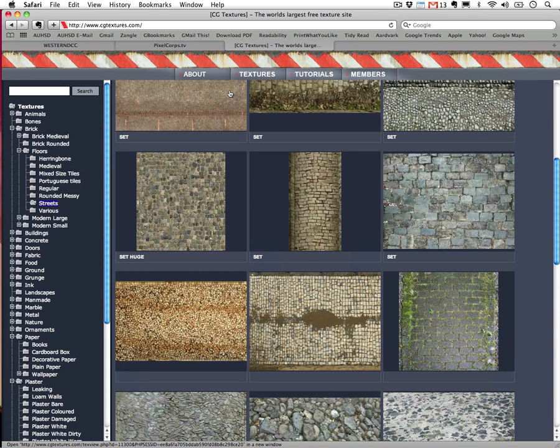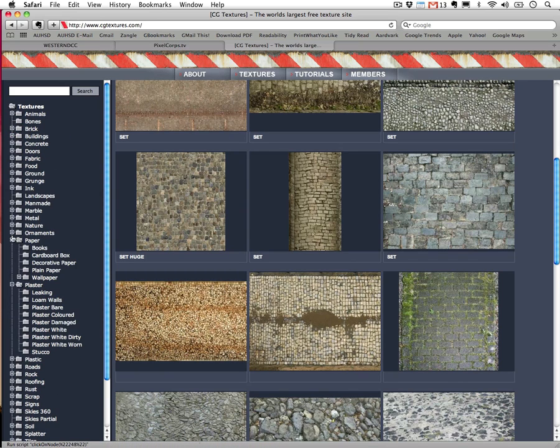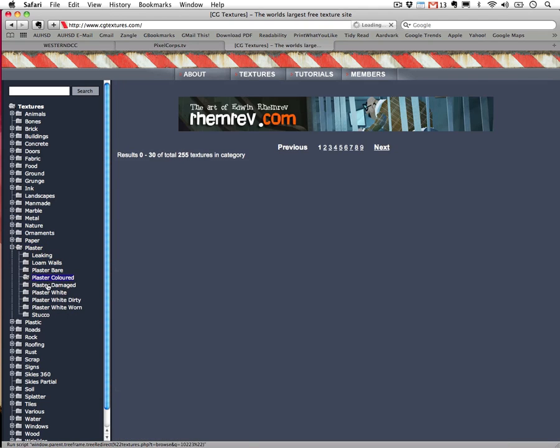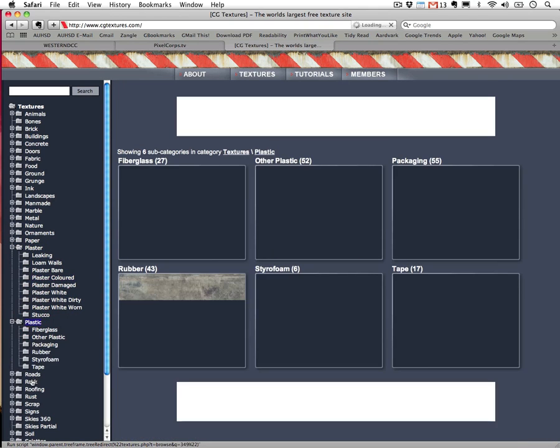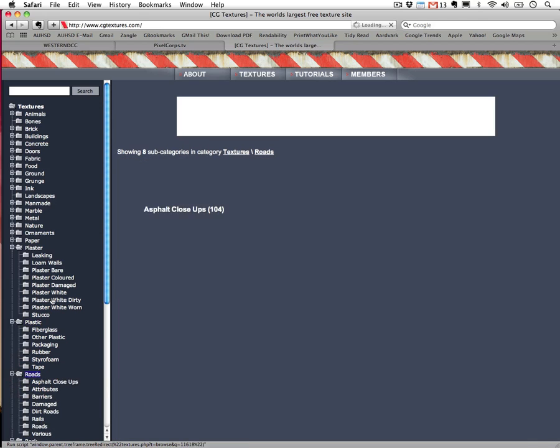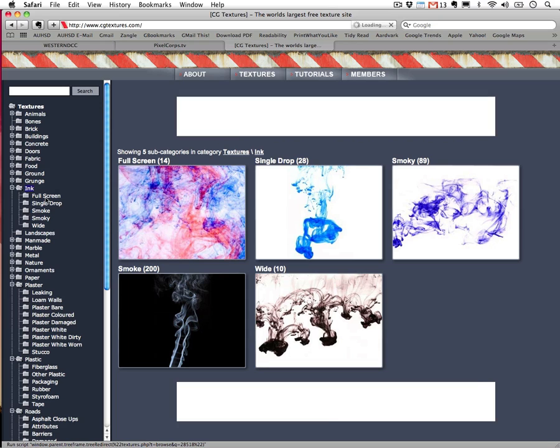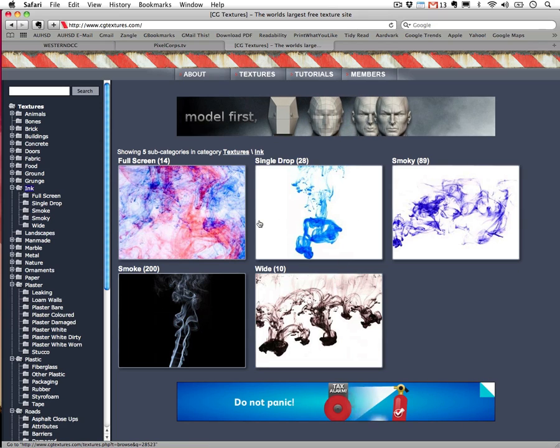cgtextures.com. Bookmark that, write it down, keep that in your arsenal, particularly if you're going to be going into digital media. This is an amazing website with amazing textures, and you can see here on the left that it has just an insane amount of textures you can look through. Plastics, roads, I mean, you name it, they have it. Super cool. A lot of them are free. This stuff looks really cool inside of Motion, particularly when you blend it.